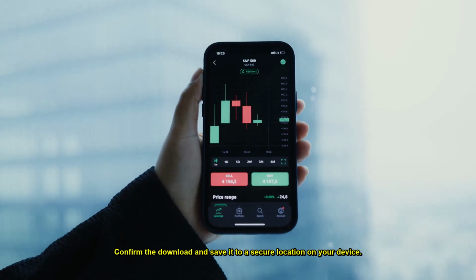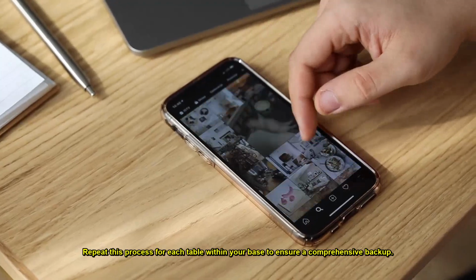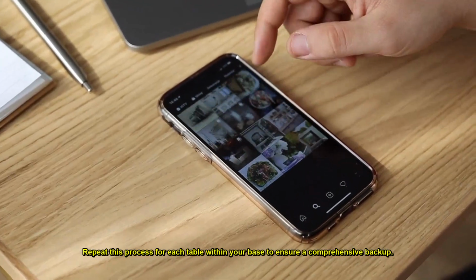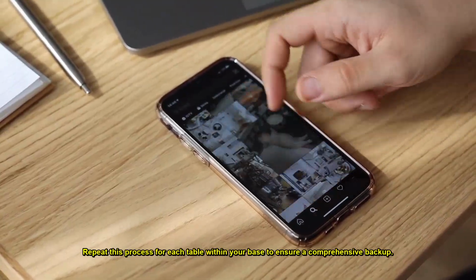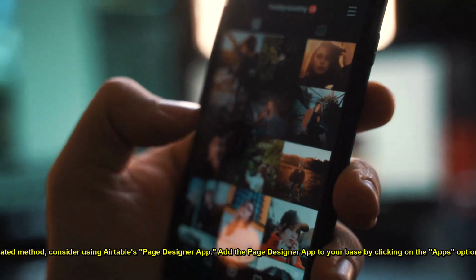Confirm the download and save it to a secure location on your device. Repeat this process for each table within your base to ensure a comprehensive backup. If you prefer a more automated method, consider using Airtable's Page Designer app.